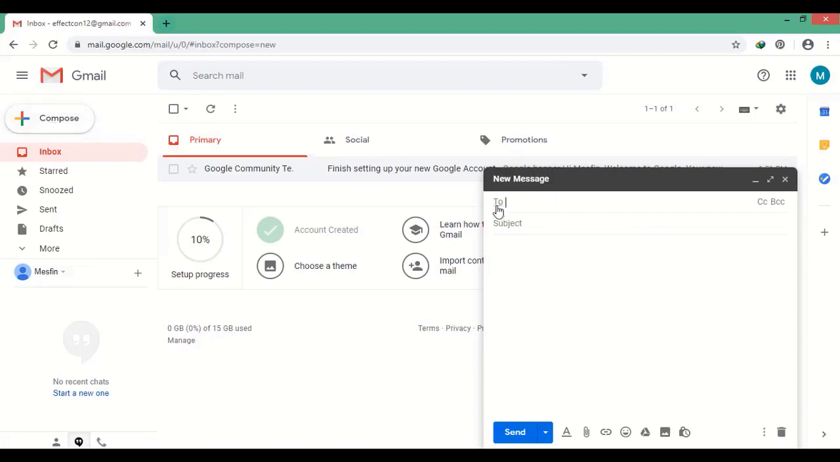To send an email, click on Compose at the top left. A new message box appears. In the first box, enter your friend's or others' email. In the subject box, enter the subject of the email. In the message body, enter your message.